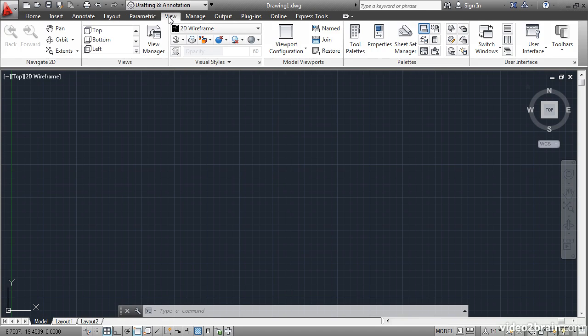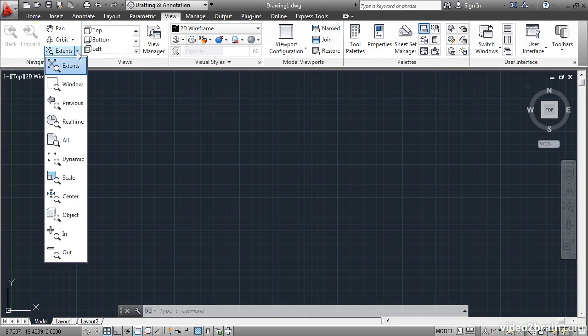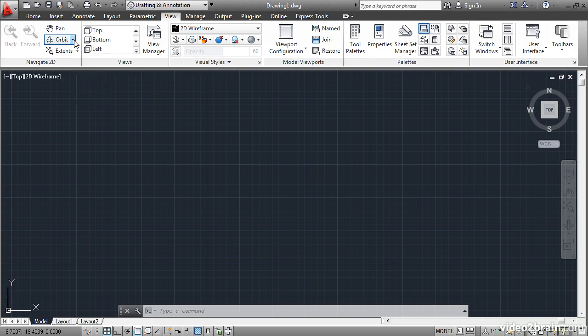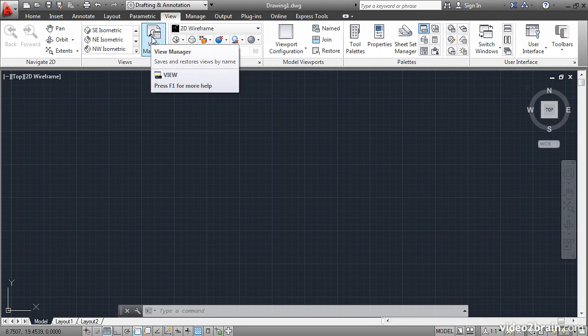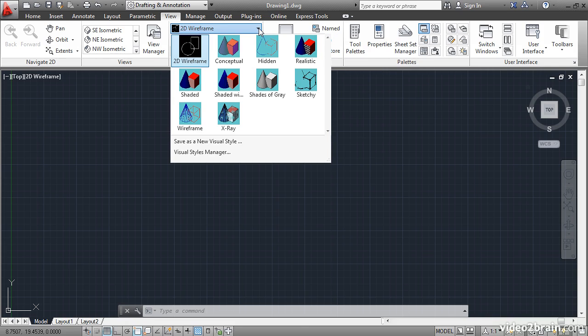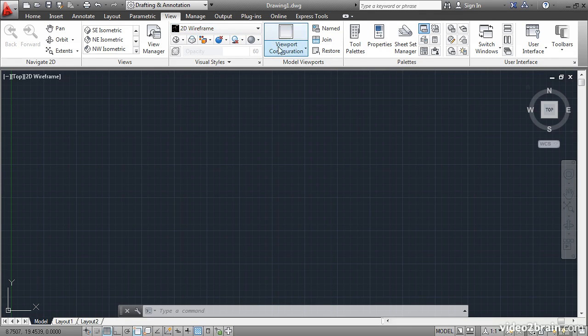The View tab contains panels related to both 2D and 3D navigation. Here's the Zoom flyout, the Orbit flyout, and of course the Pan tool. The Views panel allows you to switch to a series of preset views, and use the View Manager to manage camera views, for example. The Visual Styles panel allows you to select from a series of visual styles that allow you to control the way three-dimensional objects are represented.